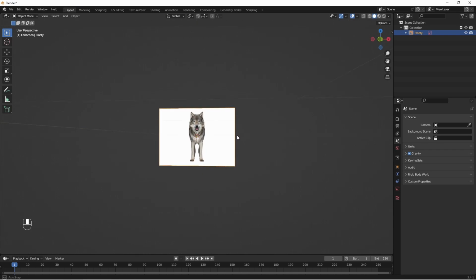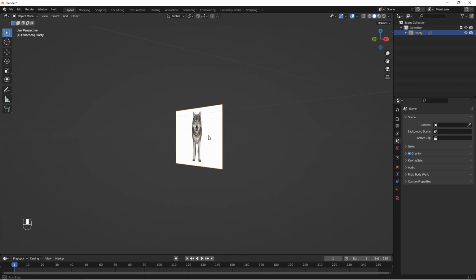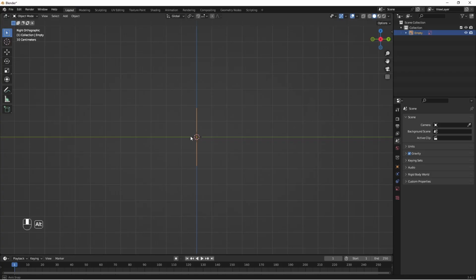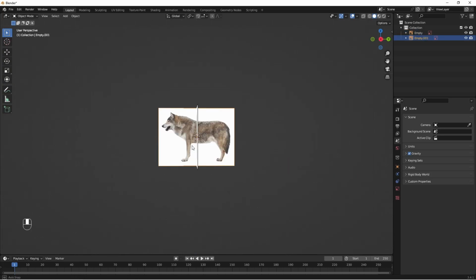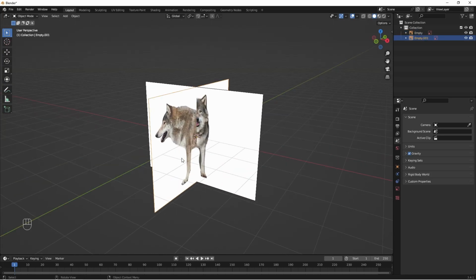Press and hold the mouse wheel. Then, as you move it leftwards, press and hold Alt. That will eventually lock the right view. Now, it's time to import the side reference image. Select the side reference in the viewport.